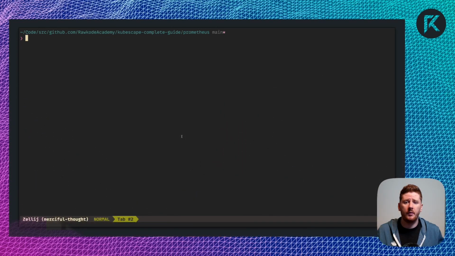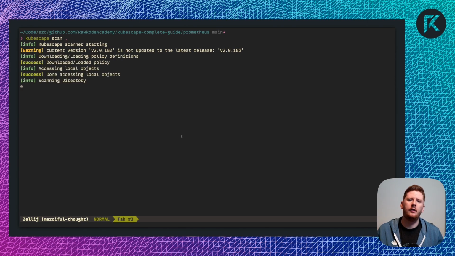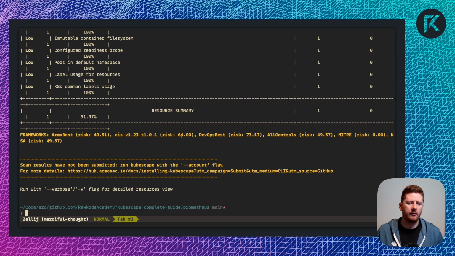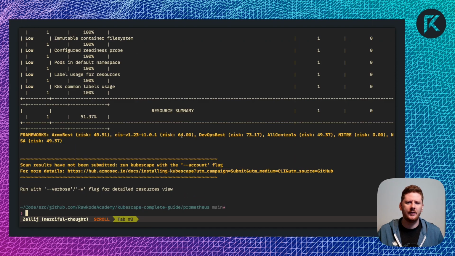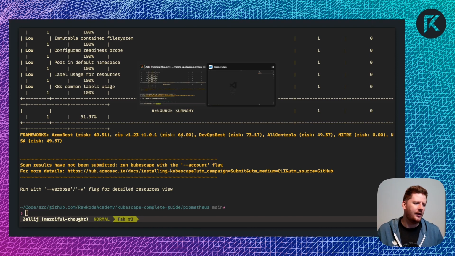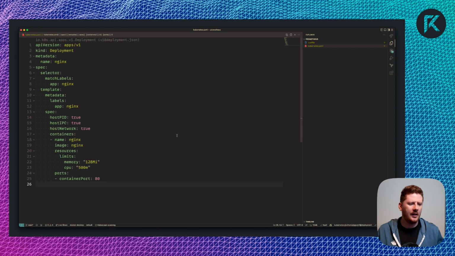So the first thing that we want to do is run a kubescape scan dot. This will scan our local directory, find Kubernetes manifests, and give us a report. As you can see, we've got resource limits that need specified, and some host PID, IPC, and network privileges. Well, that doesn't sound too great, does it? And of course not. If we take a look at the YAML, I have enabled these three things. Why? Just to give us something to visualize on a dashboard as we improve our security posture.